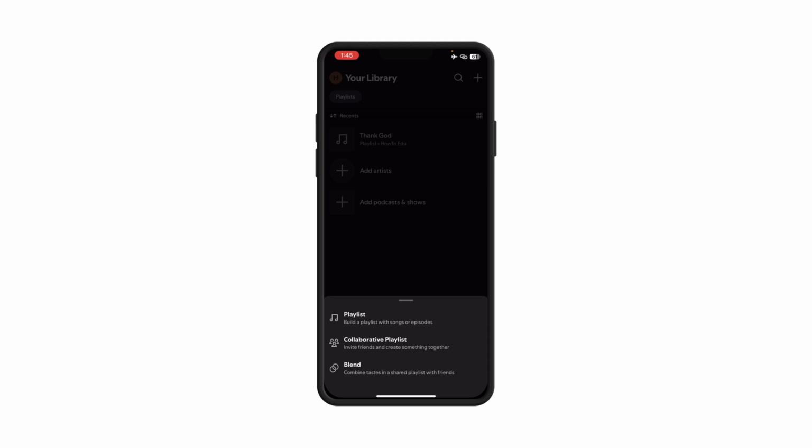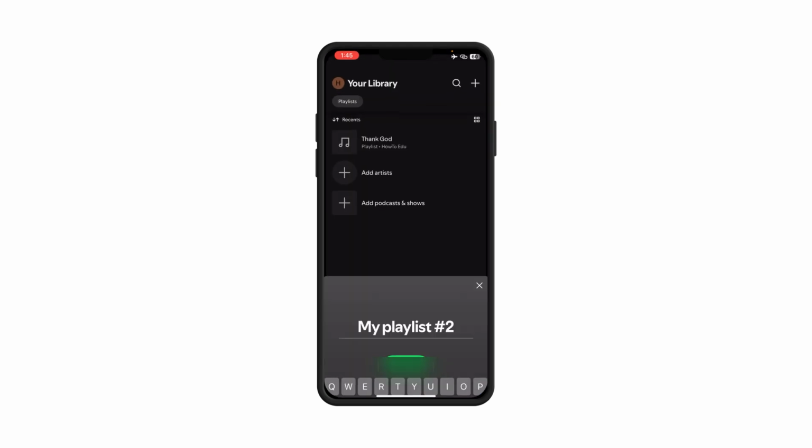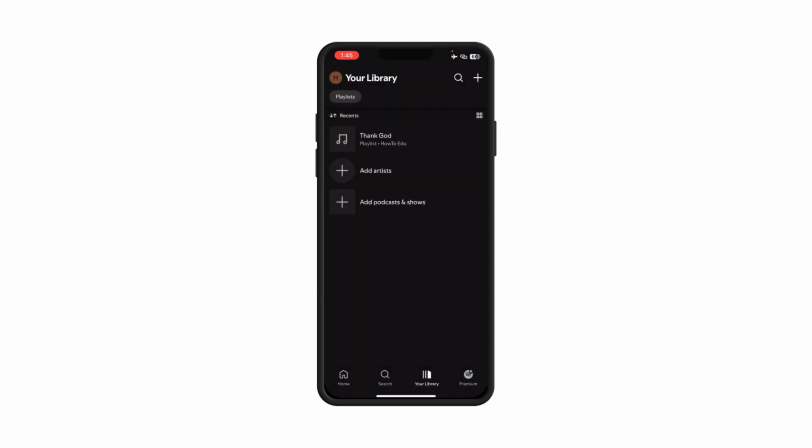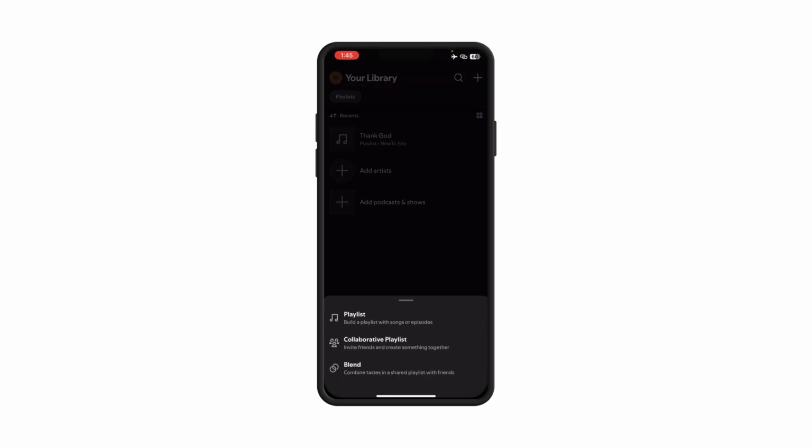If you build a playlist, you're going to build it with your favorite songs and episodes. But if you make a collaborative playlist, you're going to invite your friends, so you can select anyone you want from your choice. If you click on this, you're going to create your own personal playlist. If you click on this, you're going to be creating with your friends, so you're going to invite them on board.